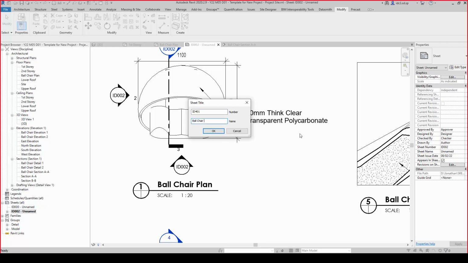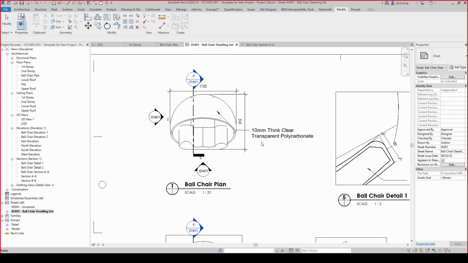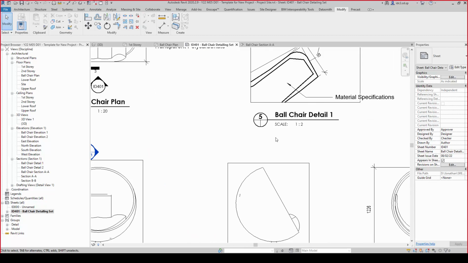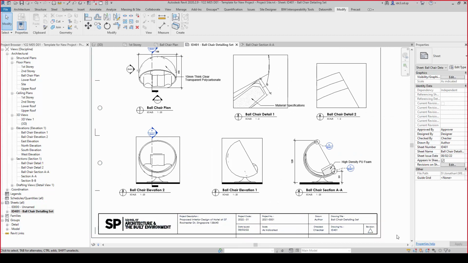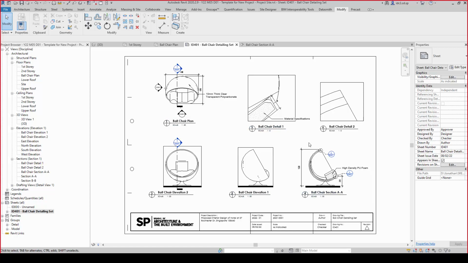Ball chair detailing set, for example. I'll just call it this one, like that. Okay, so you will instantly notice all the reference numbers will be changed to 401 now, as it is right now. Everything else will become this. And then you see this ball chair detailing set here, from the plan all the way down to the detail, this part.